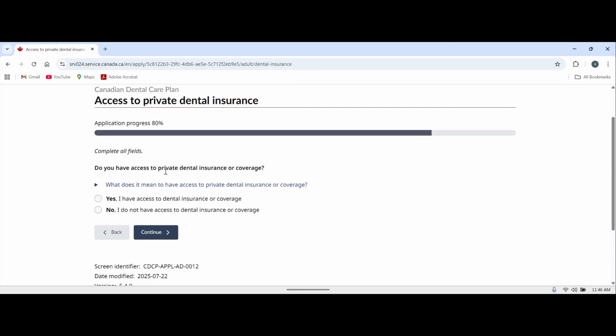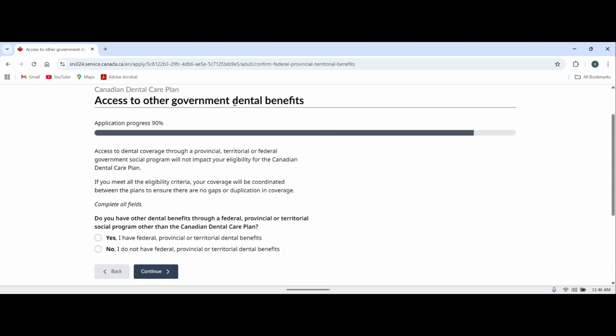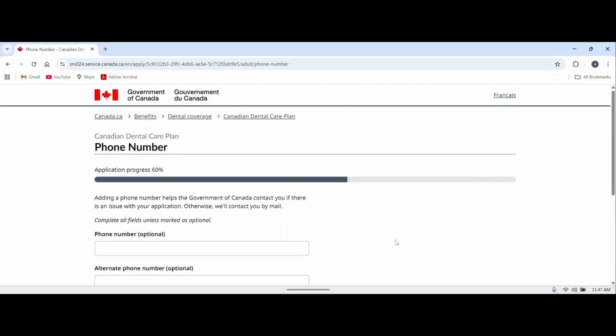Do you have access to private dental insurance coverage? I click here no and continue. Access to other government dental benefits. Do you have other dental benefits through the federal, provincial or territorial social programs other than the Canadian Dental Care Plan? I click here no and click on continue. If you have, then you can click on yes.